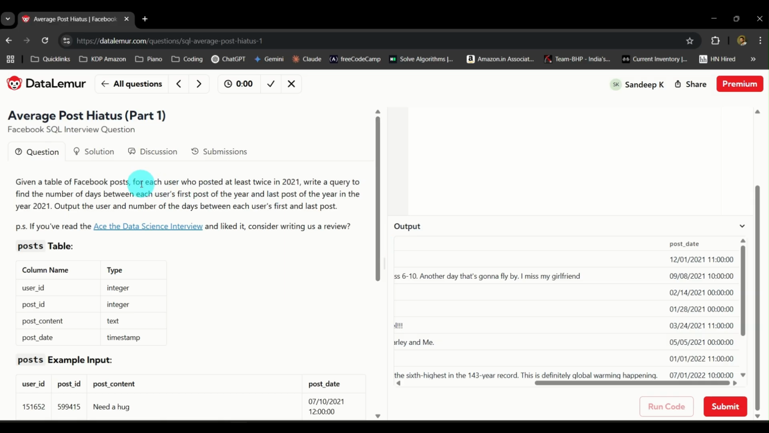The question says, for each user, that means we'll have to show the users as rows, who posted at least twice. This is another condition. So this will become one of our conditions, that the user should have at least 2 posts and the year of post should be 2021. So if somebody has posted in any year which is not 2021, we can ignore those.